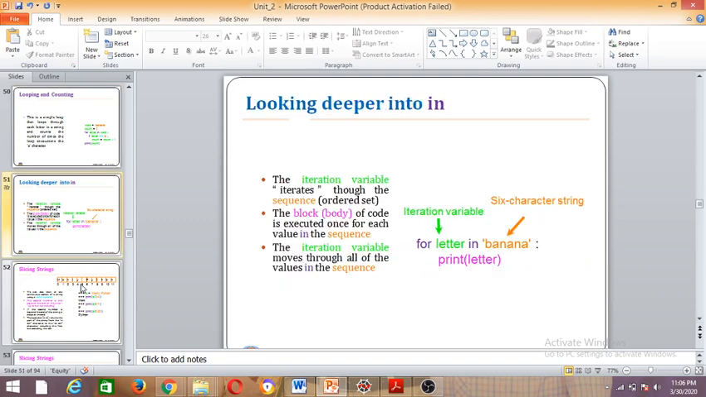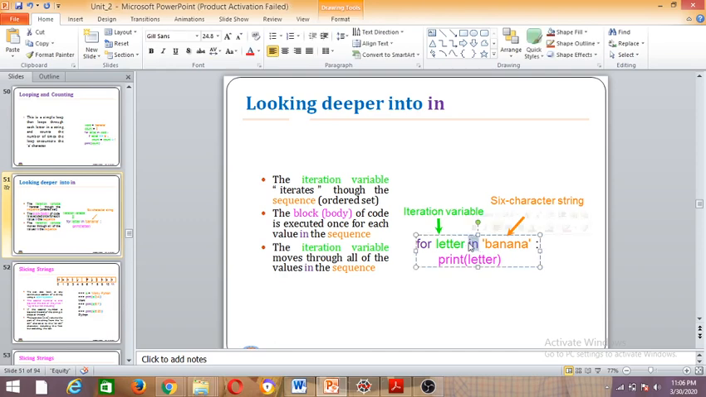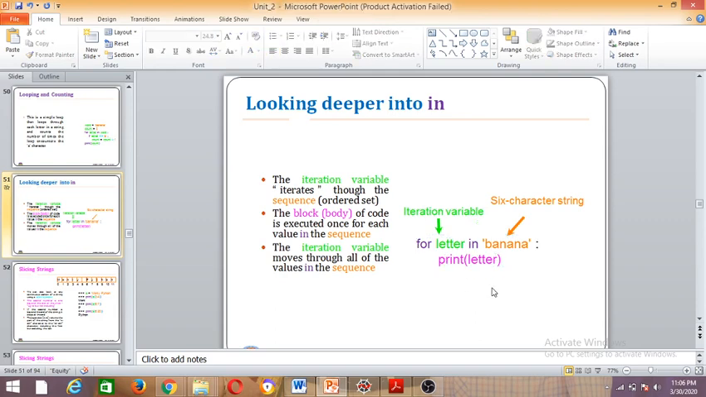Looping and counting. Next, looking deeper with the in operator. So what does looking deeper mean? We can use the in operator to check whether a given specific character or word is present in the string or not. For example, for letter in banana, print letter. In this case, the in operator, as you all know, is already used in the for loop, which goes character by character and keeps on printing each and every letter. So the in operator is used for that purpose.